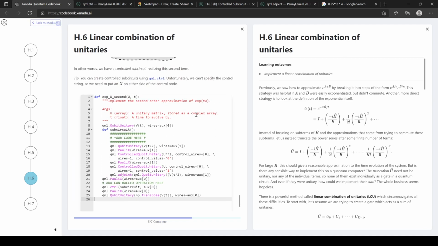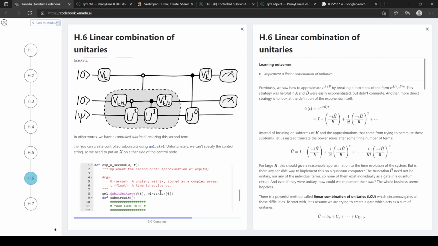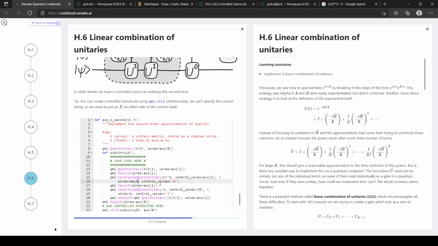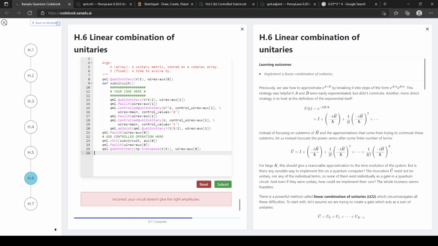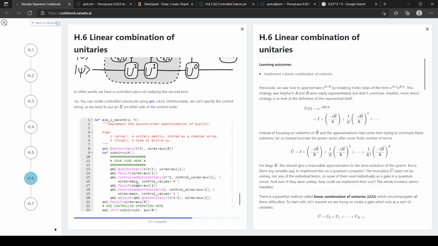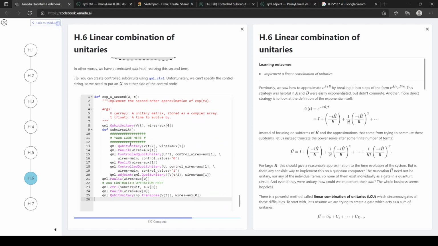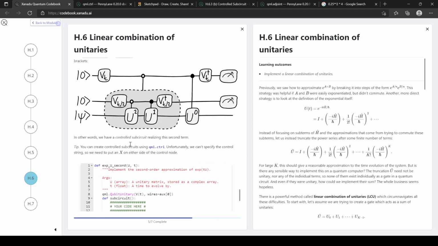Okay, that's still not right. U2 controlled wires, oh, that's why. Box of 1, wires is 3. We should do main, I guess, is probably what it's called. Box of 1 and wires main. There we go. And that's still not right. All right, let's go through carefully. Subcircuit aux0, aux1. Okay.